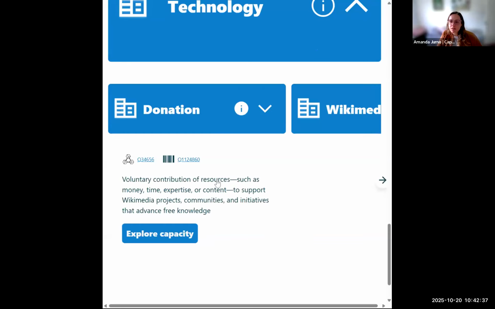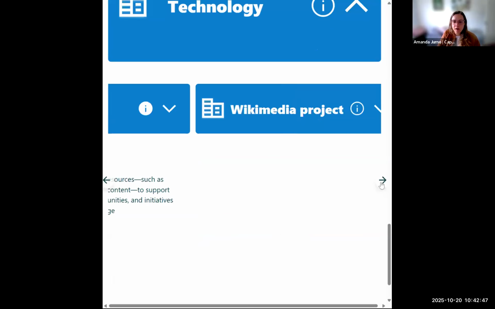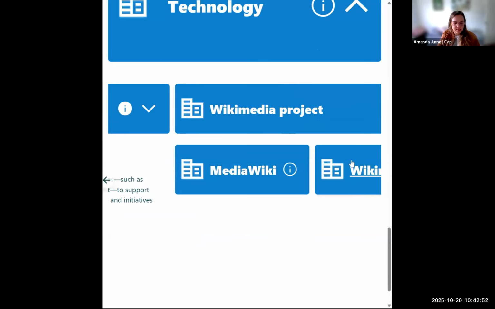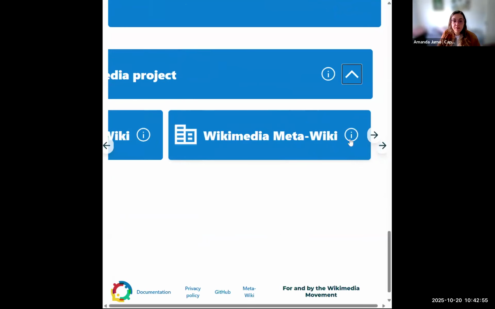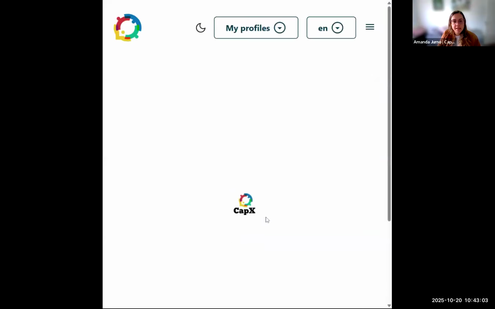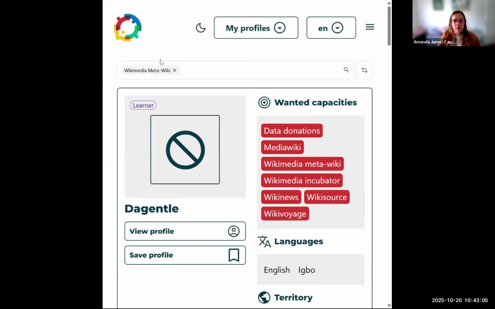So coming back here to the capacity directory, you can see that each card shows its key ID and its description, and these capacities are the main function of the tool, because user profiles, organization profiles, and events are organized around them and filtered around them. So if you click here on Explore, the tool will take you to our Explore feed with all the people that put this capacity within their profile.